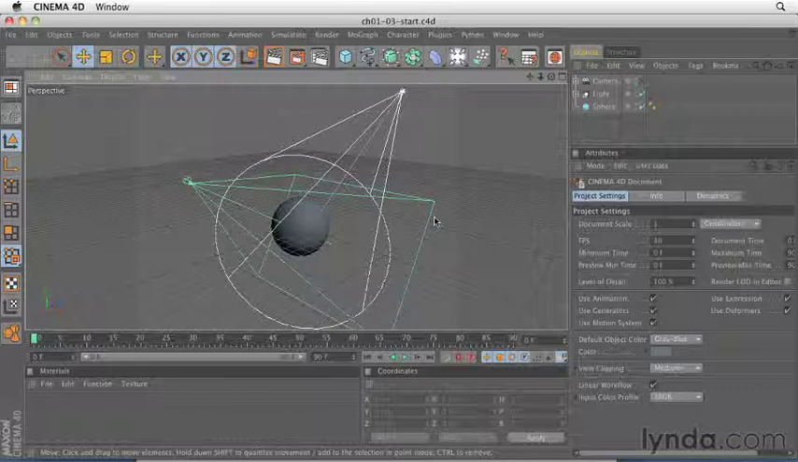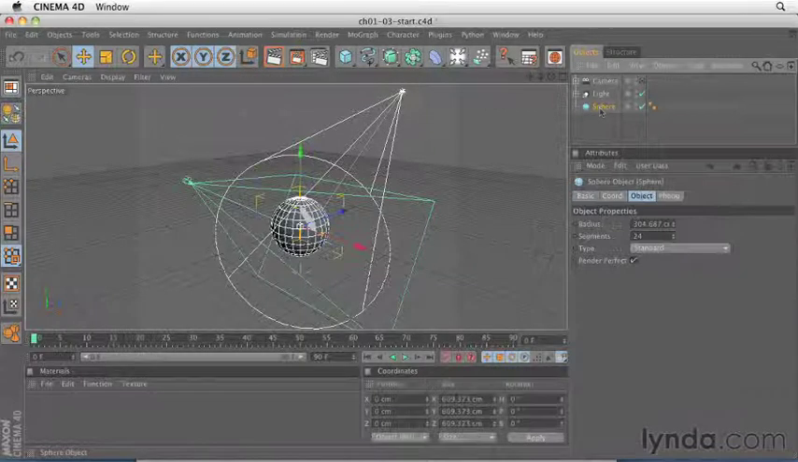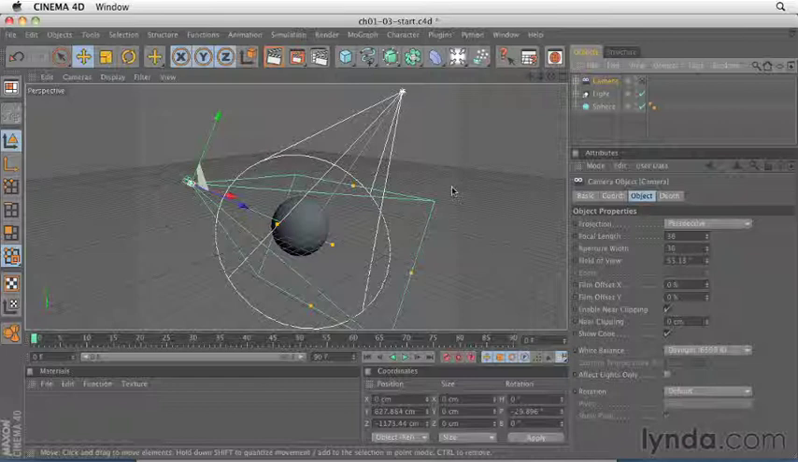And so I have a very simple scene here. I've got a sphere, and I have a camera and a light. And there's rays that emit from both of these types of objects. Keep in mind, this is a gross oversimplification of how the render engine works, and I'm sure a programmer would cringe at the way I'm explaining it. But I really want you to understand not the technical aspects, but really what's happening in the render engine.